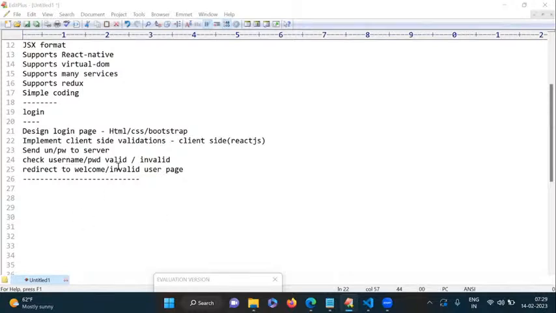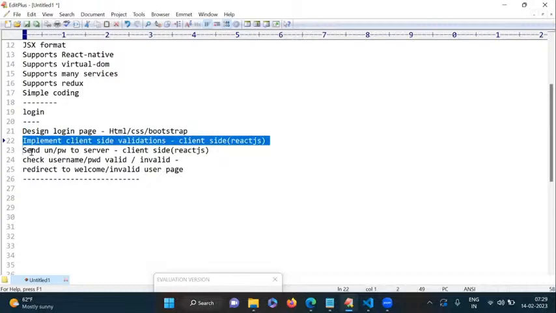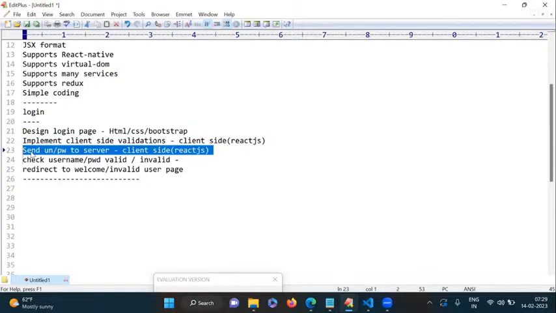Now, sending the data to the server. From this point of view also, we are using client side, that is React.js. Yes, we are taking the support of React.js, both for validations and for sending data to the server. So using Ajax, we are sending the data. Data is nothing but the username and password text box values. We are sending those values to the server. At that time, for Ajax, the client side script we are using is React.js.